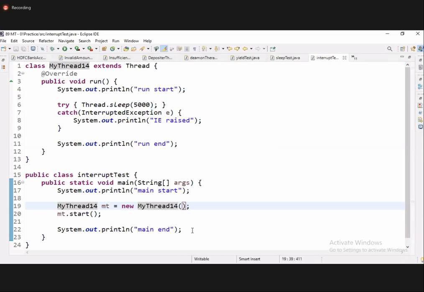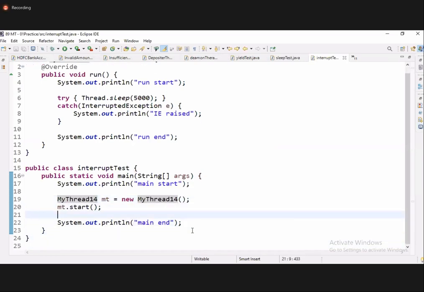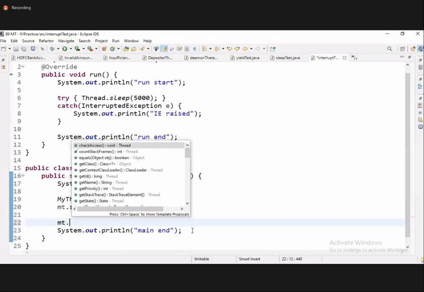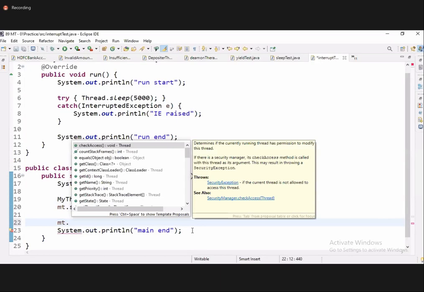Right. Now, what is the target of this program? I want to interrupt the sleep state of the custom thread. To interrupt the sleep state of the custom thread, I should wait until that custom thread enters the sleep state. Are you catching my point? So in the main thread, I want to interrupt the empty thread. To interrupt the empty thread, you must call what?